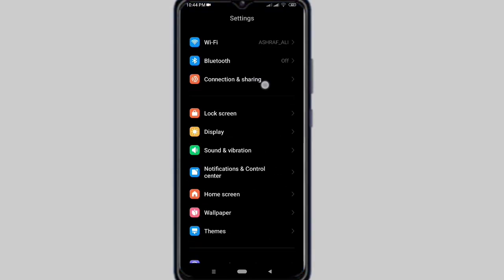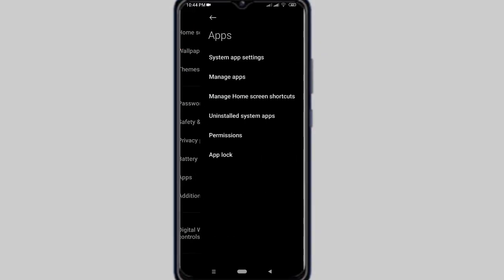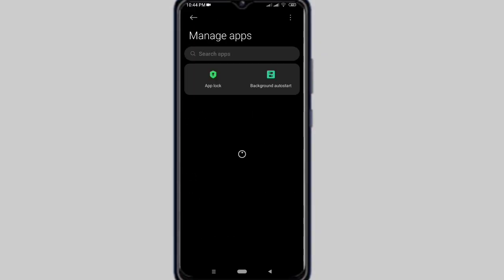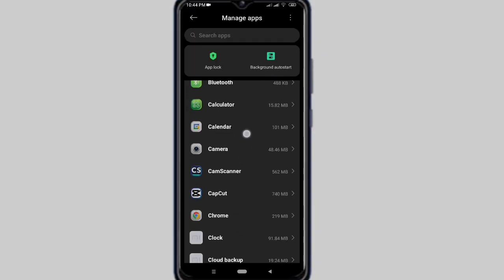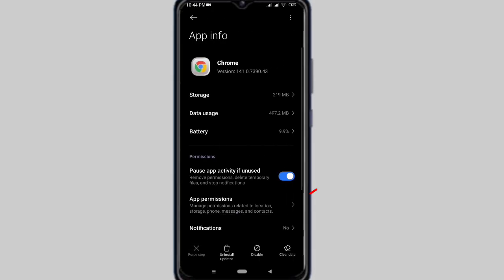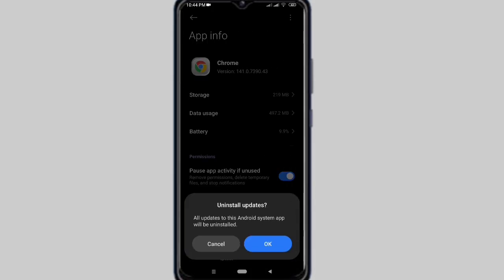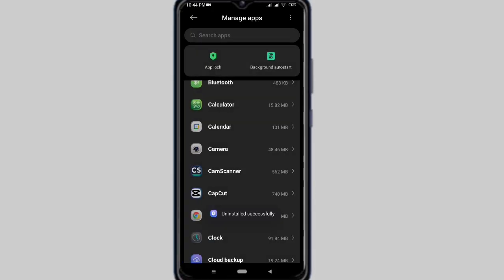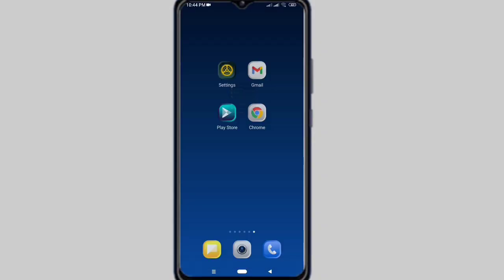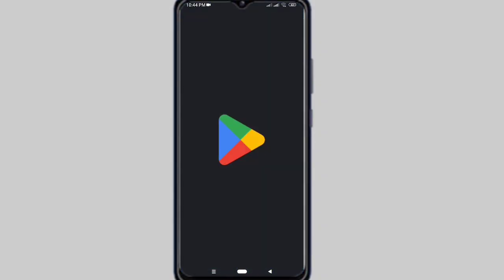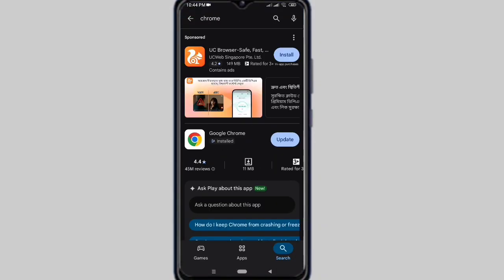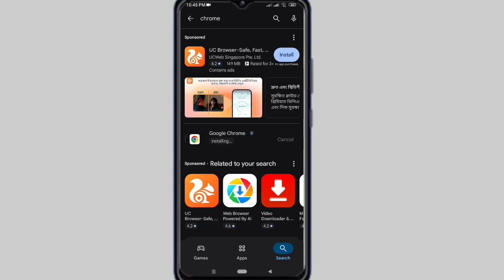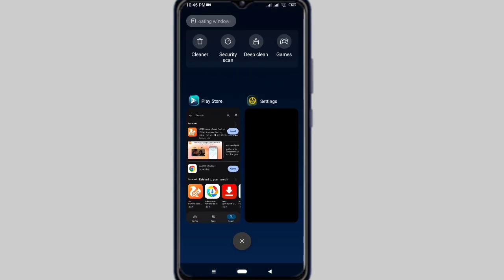For that, go to Settings, then Apps, then Chrome, and uninstall updates. After that, update again from Play Store. And that's it. One of these methods should fix your Chrome not working problem on Android.